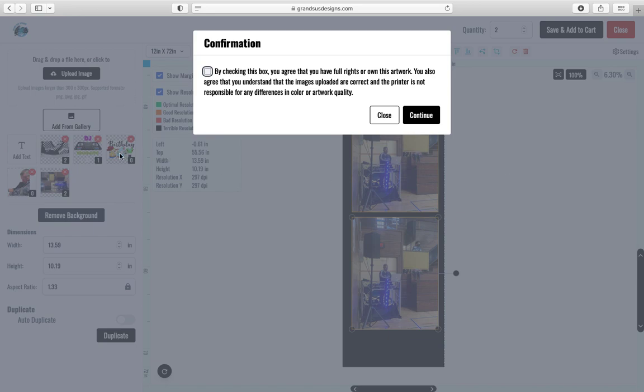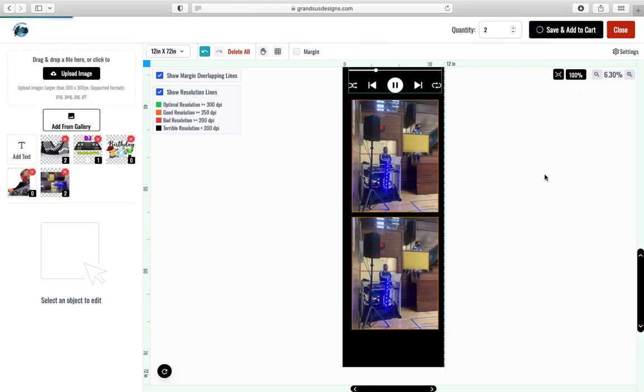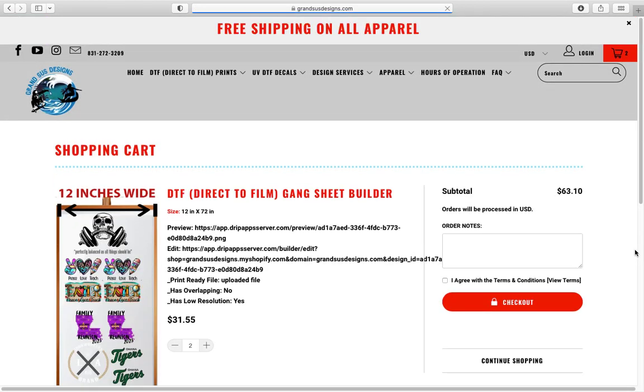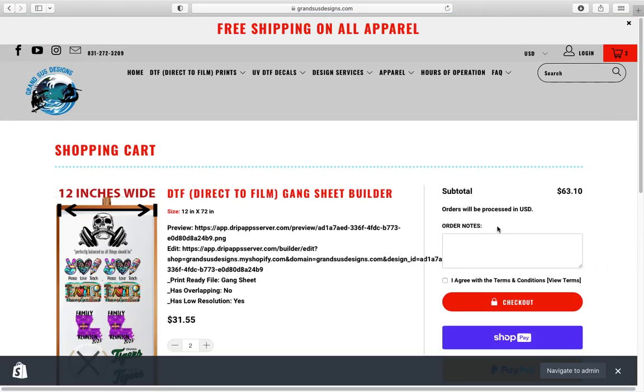Oh, look at that pop-up. Let's go over that verbatim. By checking this box, you agree that you have full rights or own this artwork. You also agree that you understand that the images uploaded are correct and the printer is not responsible for any differences in color or artwork quality. That's right. You built it, we print it. There's no way around it. You click this, put continue. There you go.